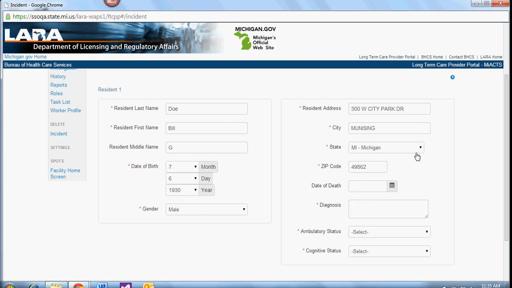This area over here defaults to the facility address. If the resident is no longer at the facility, you can change this information. If the resident is deceased, you can enter the date of death here. Diagnosis. This is where you will enter the diagnosis as of the resident's last assessment.